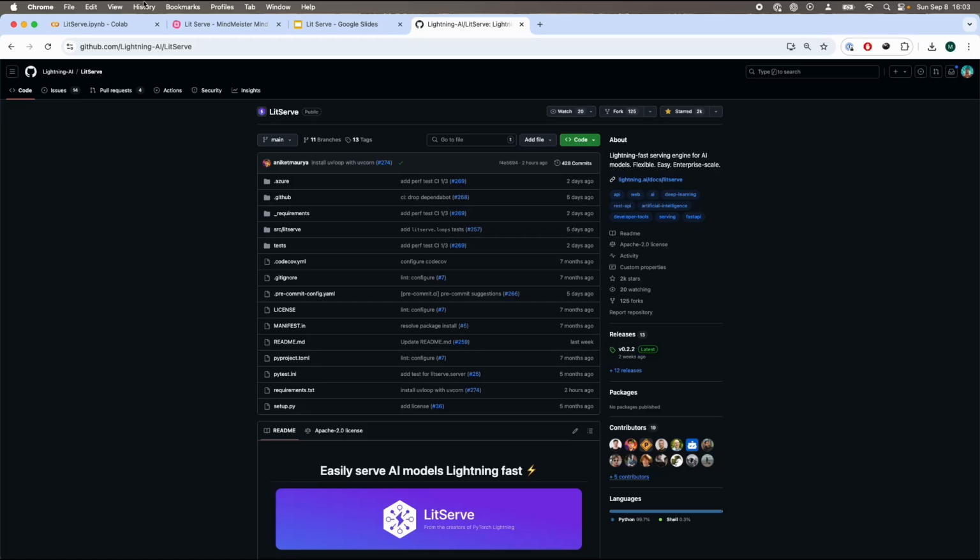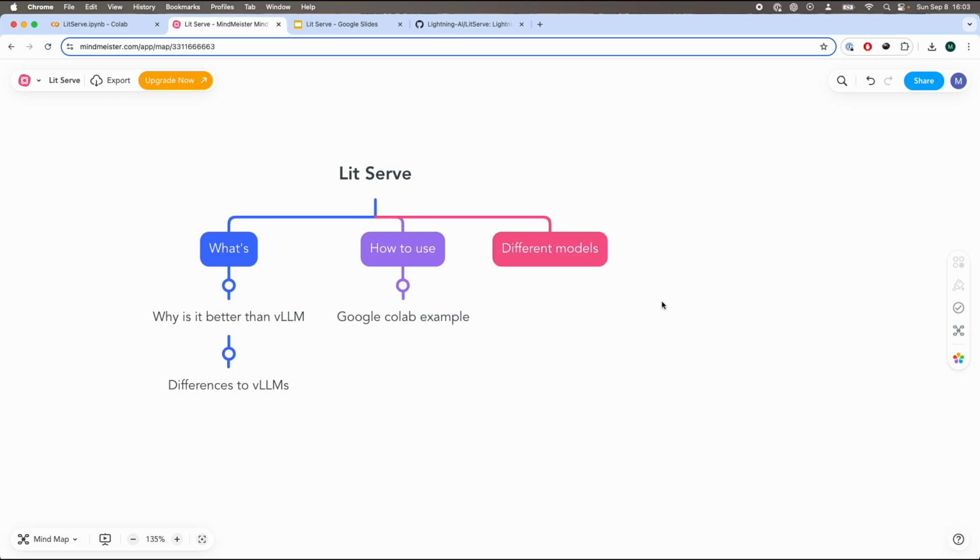In this video, we're going to talk about LitServe, a lightning-fast serving engine for various AI models. This video will be broken down into three main sections. We're going to talk about what it is, why it is better than vLLMs, or is it actually better than vLLMs? We're going to talk about some differences between vLLMs and other deployment methods. And we're going to talk about how to use it using a Google Colab example, which I'm going to share with you guys, obviously. And we're going to talk about different models, and I'm going to come to that way more at the end of this video.